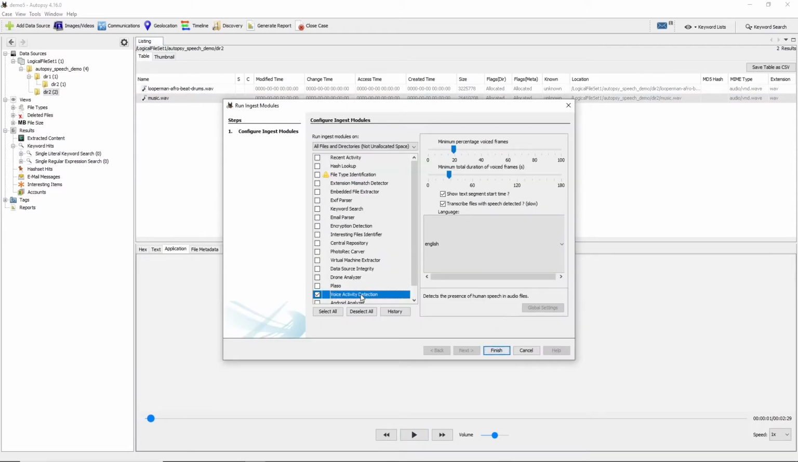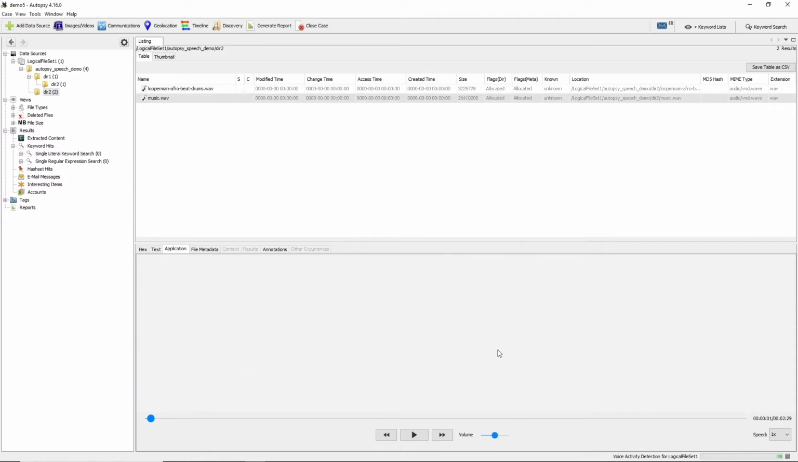The voice activity detection ingest module will find all audio and video files which contain speech, according to certain criteria. If the transcribe files with speech detected option is activated, the module will also automatically transcribe files with speech. The detection and transcription process can take a long time.